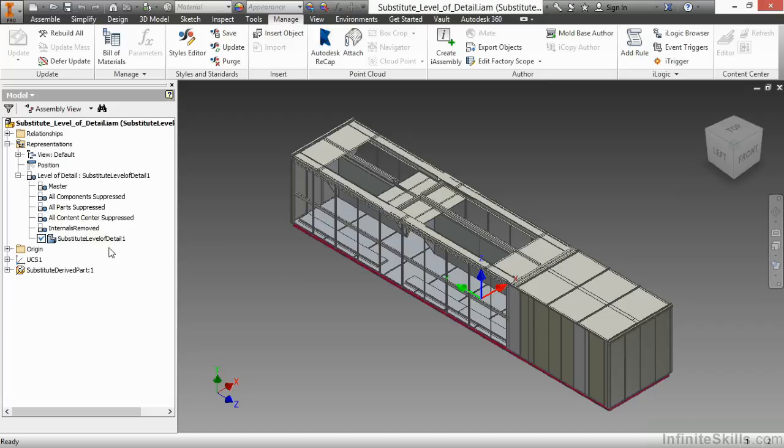Over on the left-hand side, you will also notice that a substitute level of detail appears as a different icon in your representations browser. Here it looks like an assembly file that's been kind of all merged together. Looks like a solid L-shaped blue piece there.